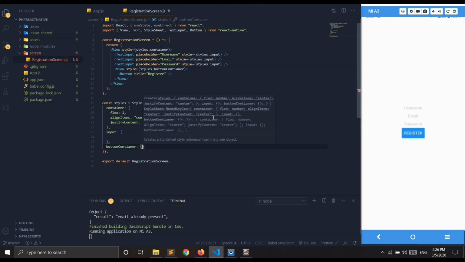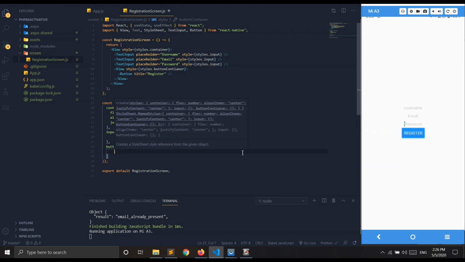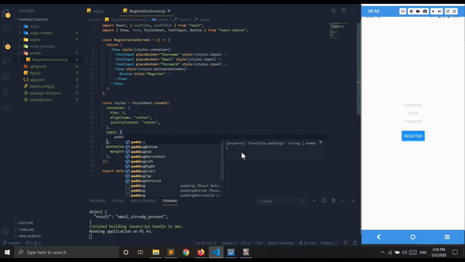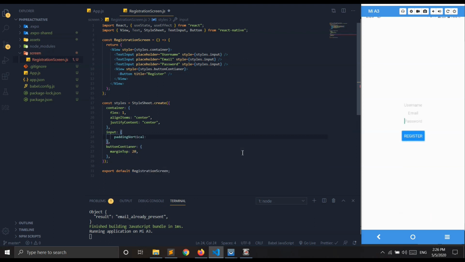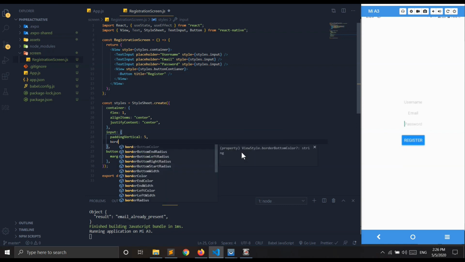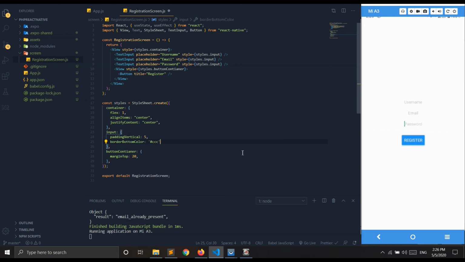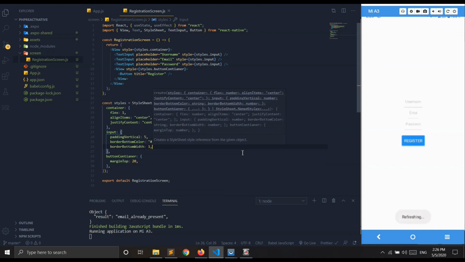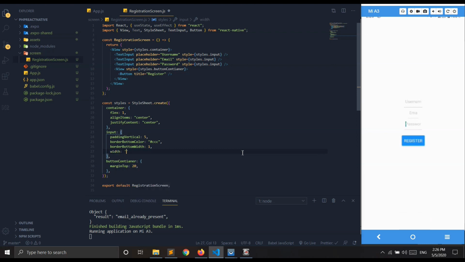Now in the styling let's define input and button container. In button container I simply want a margin top of 20, and in input, first of all, I want spacing between them through vertical alignment, padding vertical. Now I want to give a border at the bottom, with border bottom width of 1. And the last is width, let's say 55%. Cool, this is looking not bad.